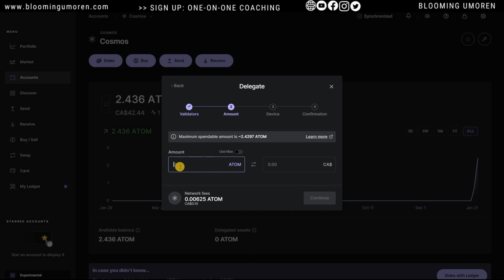This is where you're going to enter the amount of Cosmos that you want to delegate to Ledger. It's also important for you to know that you can select up to 5 validators, but for the purpose of this tutorial, we're only going to be going with Ledger. I have about 2.4 Atoms here, but again, it's recommended that you don't use all of your Atom coins in case you want to pay for network fees or you want to undelegate in the future. You still want to have some coin to be able to pay for any network fees.